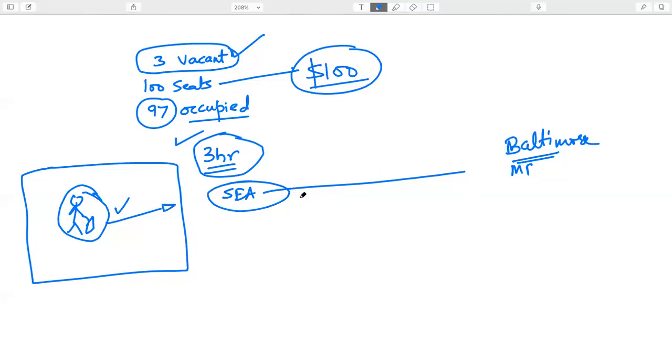The cost of flying one additional person on the 97 people already sitting, 3 vacant seats, and you have this guy sitting there waiting to go to Baltimore. He's negotiating with you for a price. The cost of flying one extra person, how much is that? Do you know? Add one more person to a flight which has 3 more vacant seats. How much does it cost?